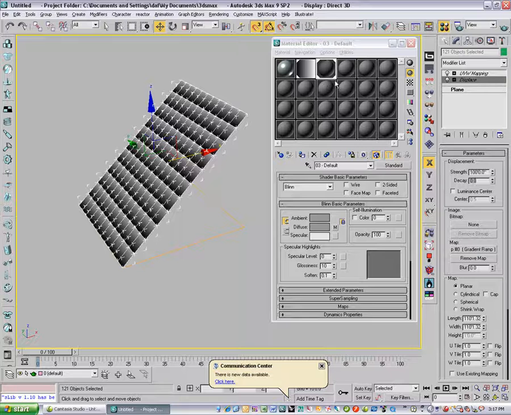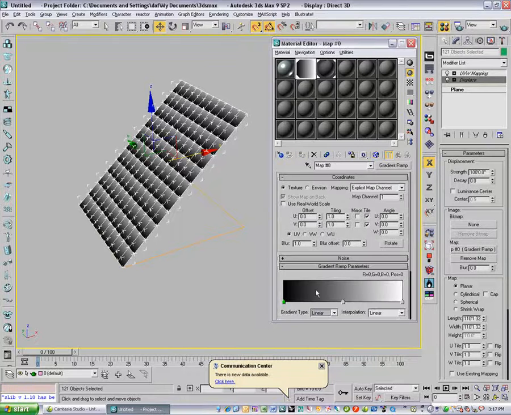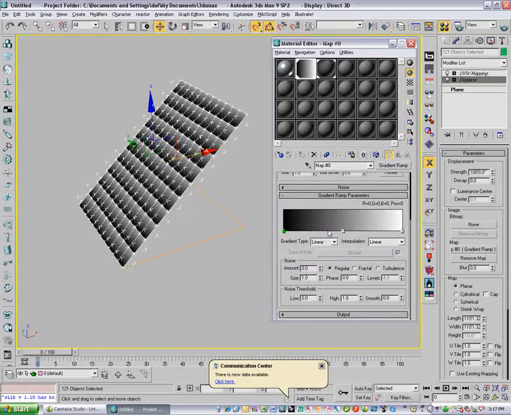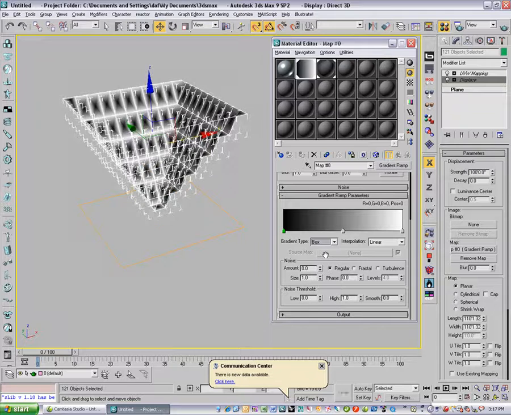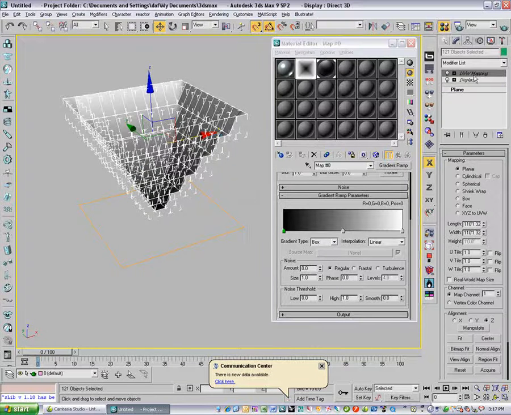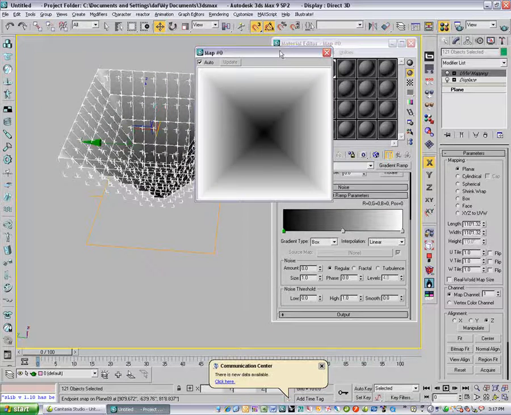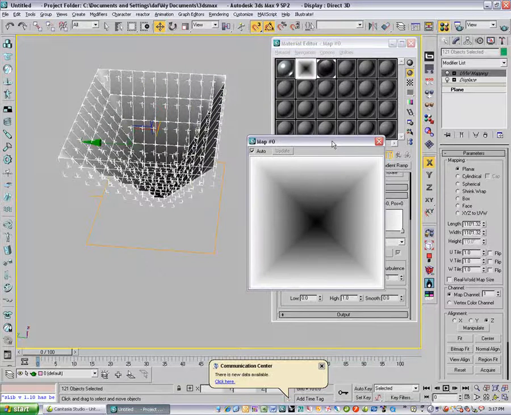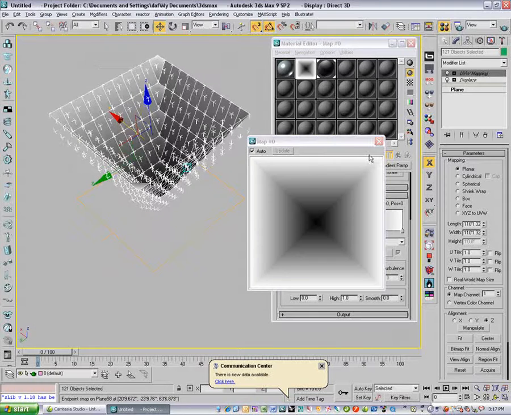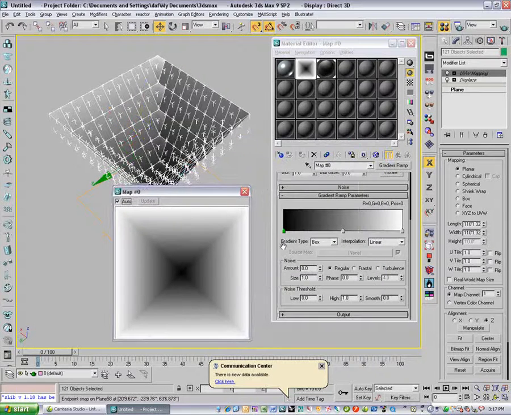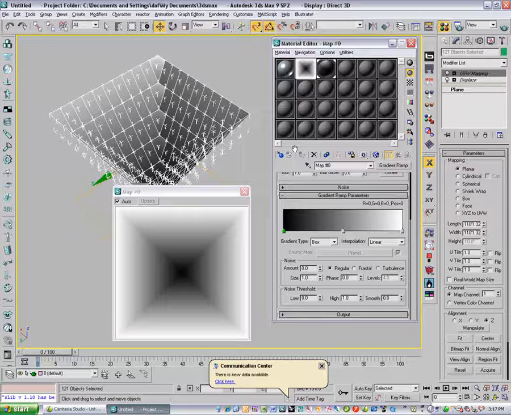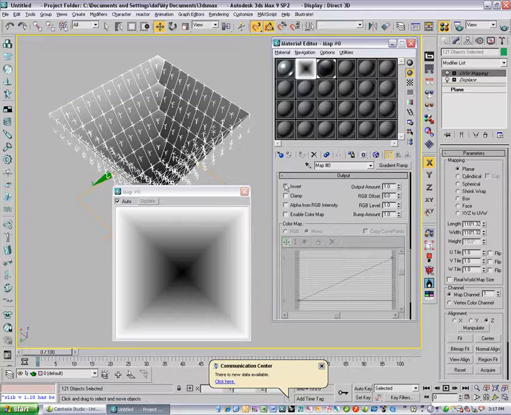But just to sort of illustrate this a little better, I'm going to change this to, instead of linear, I'll go with, say, box. And you can see how now, with this gradient, with the graphic, we're starting to affect geometry. And if it's not the effect I want right now, maybe I can just invert it.